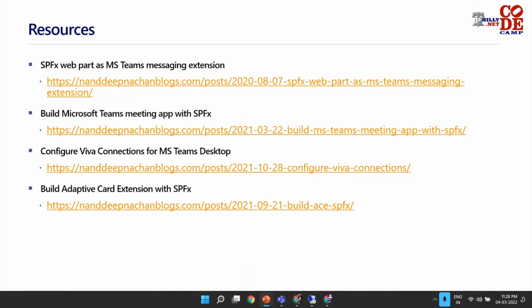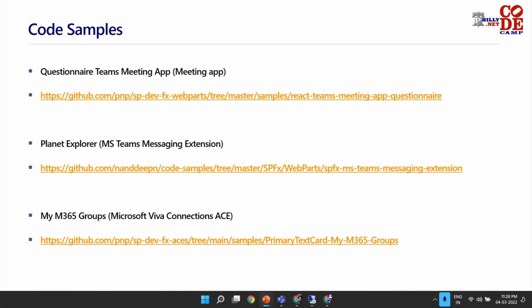So here are a few of the resources. For example, if you want to get into more details of developing this web part as a Teams messaging extension, or build a Teams meetings app, or configure Viva Connections for your Teams desktop, or even extend that by building adaptive card extensions. And then again, the code which I just showed you, here are a few of the code samples available. All of the code that I just demonstrated is available on the PnP repositories, and this one is available on my personal repository.